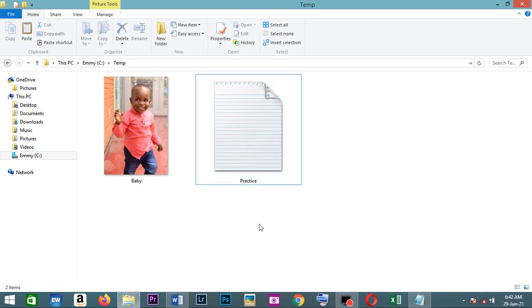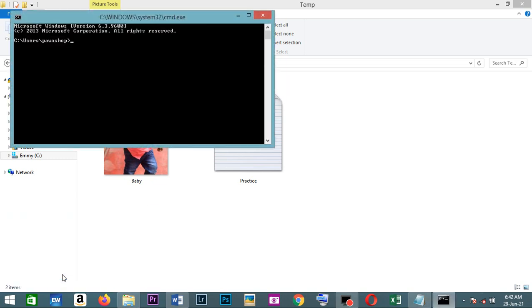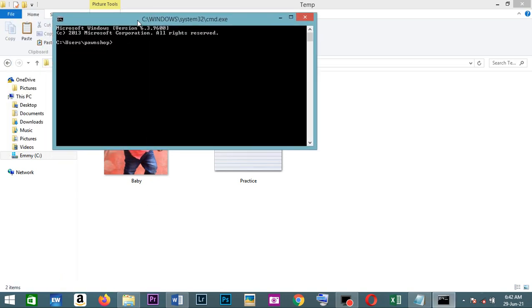So you just click on Window R, type in CMD, which is a short form of command prompt. Then you click OK. All right, when that is done, let me quickly change my environment.